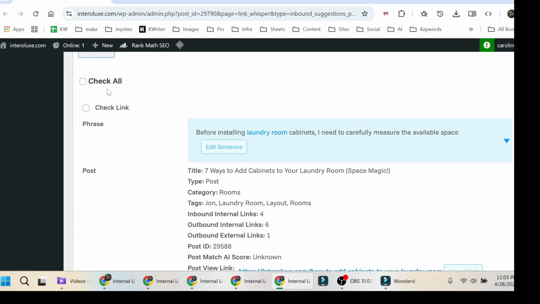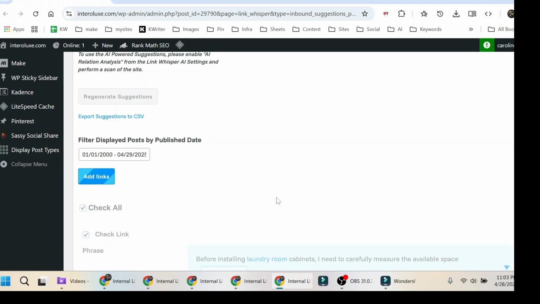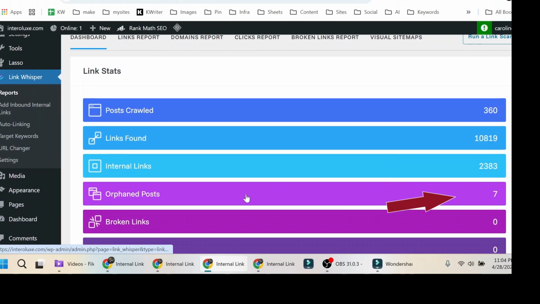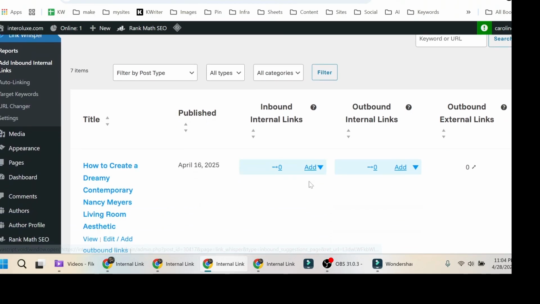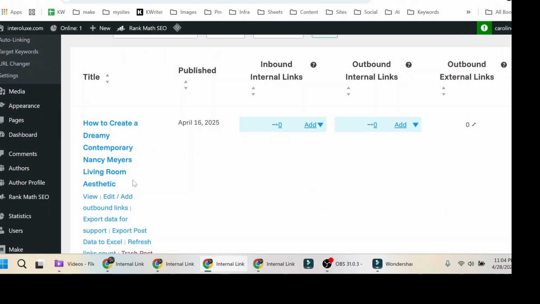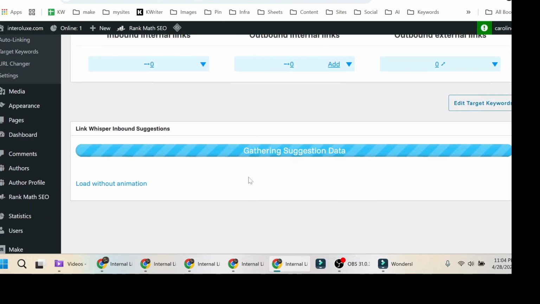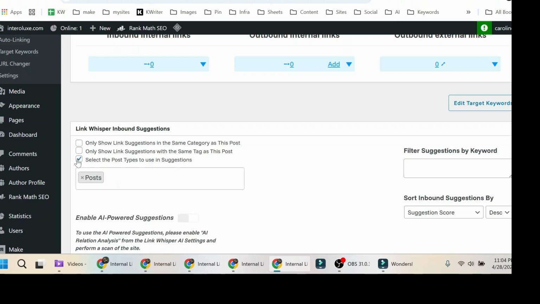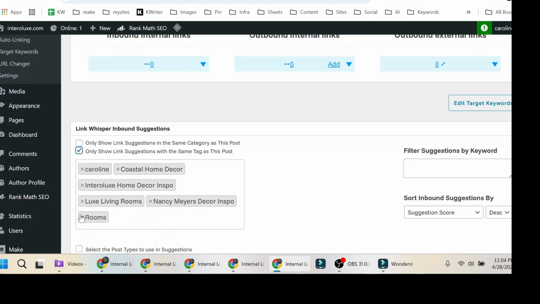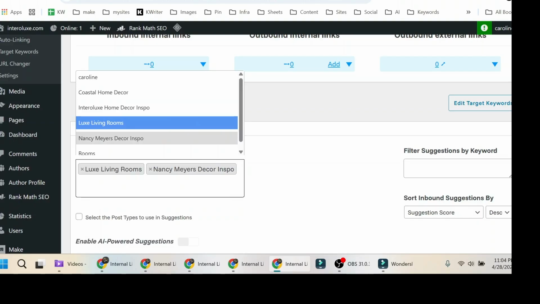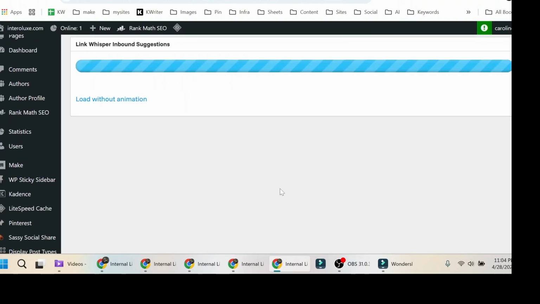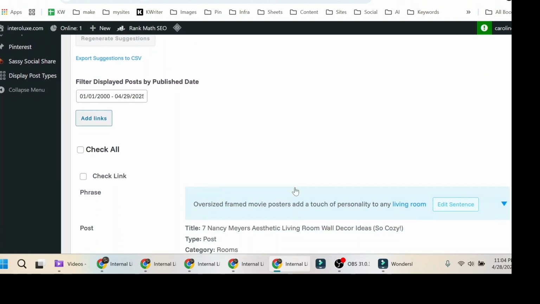It's a lot faster because if it only gives me hits, I'm more likely to get links I'm going to accept. I can click check all and then add links, and that makes the process even faster. We have 2 fewer orphan posts, and the next one is going to be a Nancy Meyers living room aesthetic. So let's only get suggestions that include an appropriate tag: Lux Living Rooms and Nancy Meyers Decor Home Inspo.